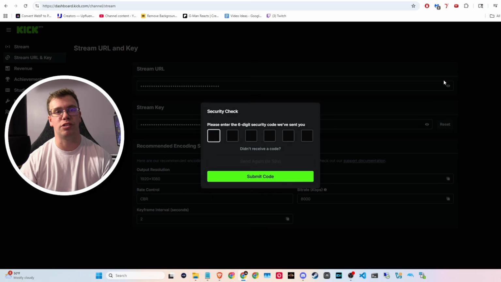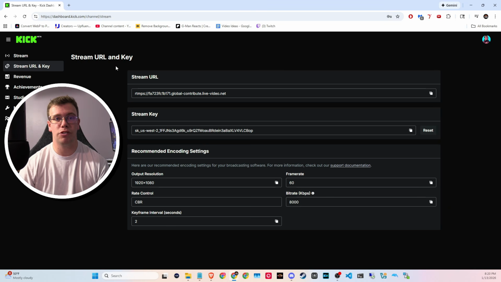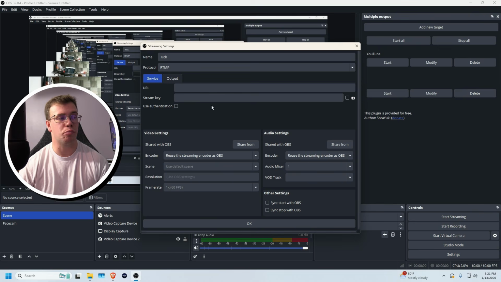And now if you do have two-step authentication going on, you will need to check this real quick and set it up. And now once you have your stream key and URL, what you want to do is select all of it, Control C. And what we're going to do is paste in our URL. We're also going to paste in our stream key. And then of course, if you do want to customize encoder settings, you can absolutely do so.